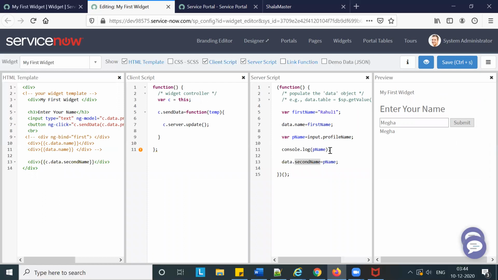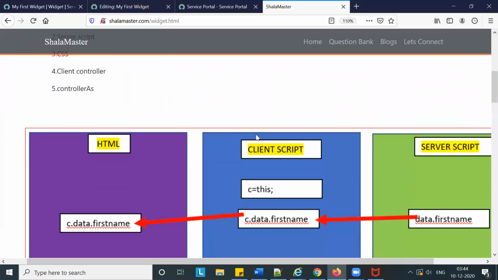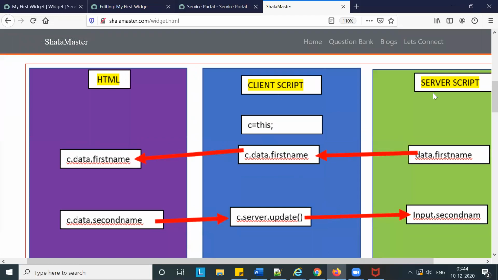If you want to send some data from server side to client, you need to use data dot variable name. If you want to send some data from HTML to server side, we need to use the input object in the server side. But every time we need to use c dot server dot update. We need to do it every time. Just see in the image: HTML, client script, server side script.